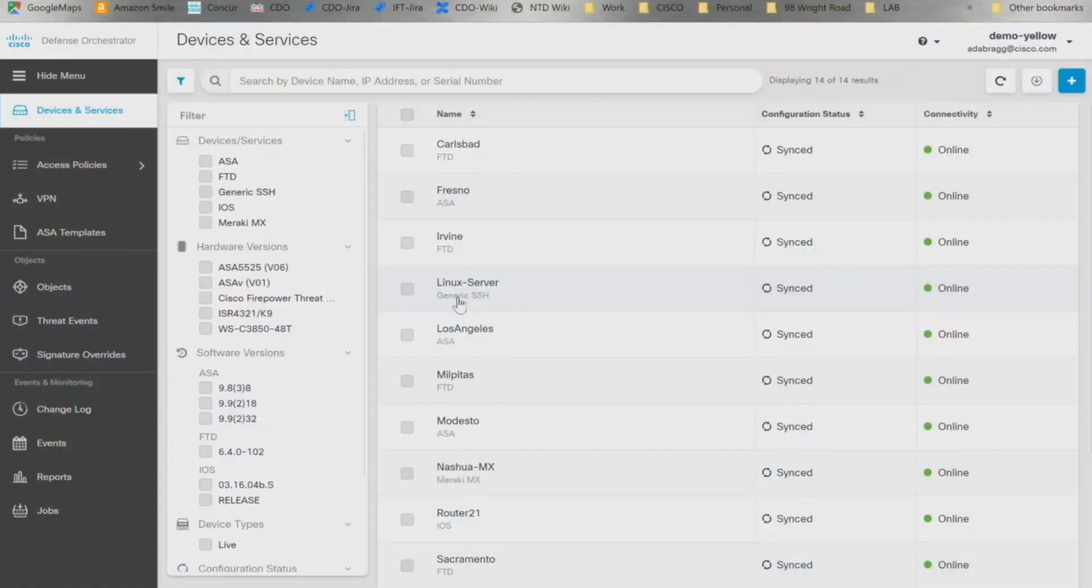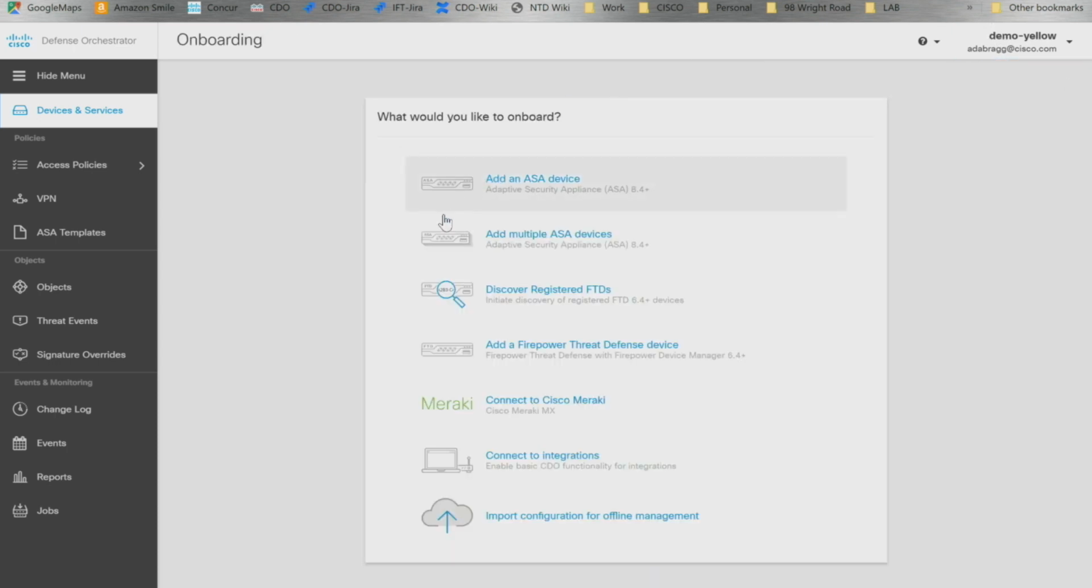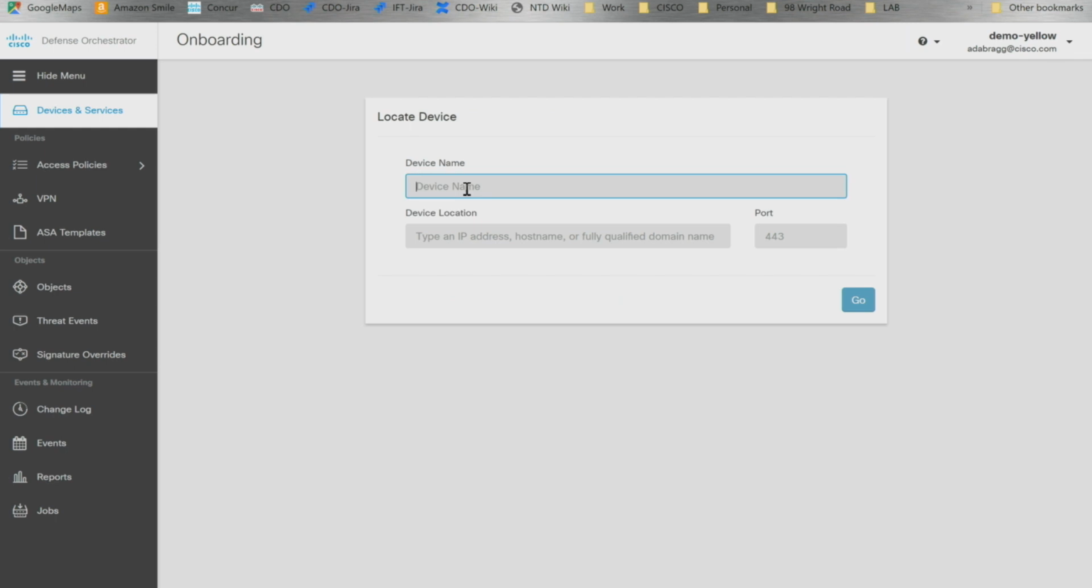So this is the CDO UI. I've already onboarded several devices. A couple things that I've noted from customers that we've talked to recently, or experts actually, not so much customers: they want to know, what do I need to do to prepare a device to come into CDO? And we've designed CDO to be easy and quick for brownfield deployments.